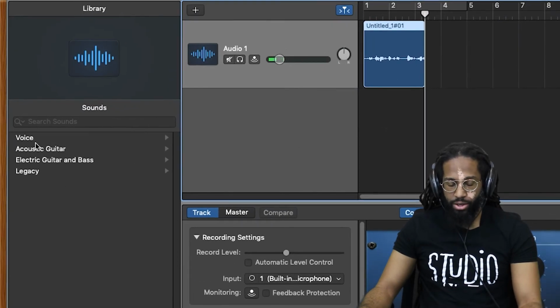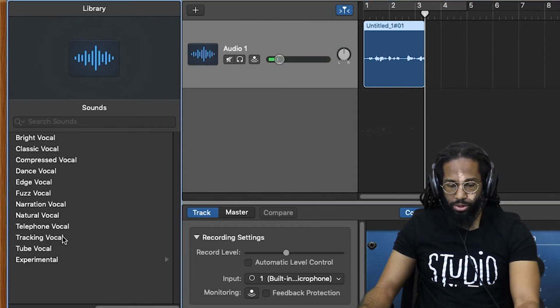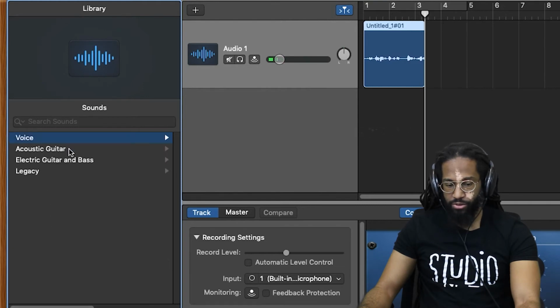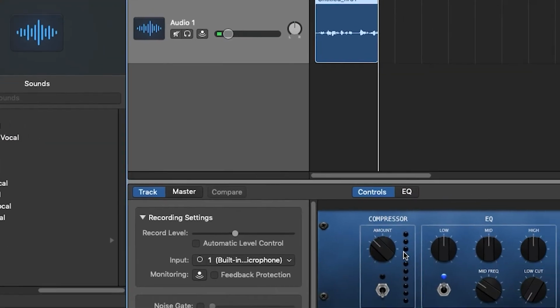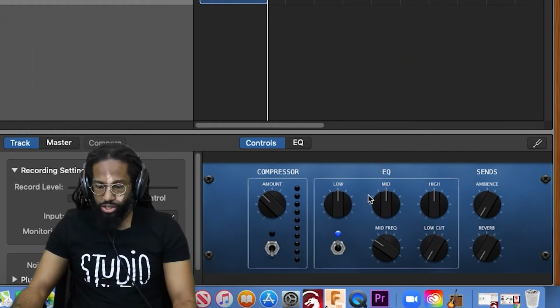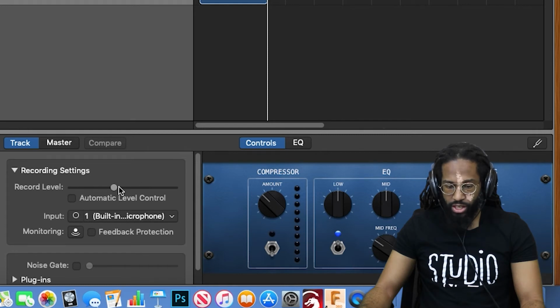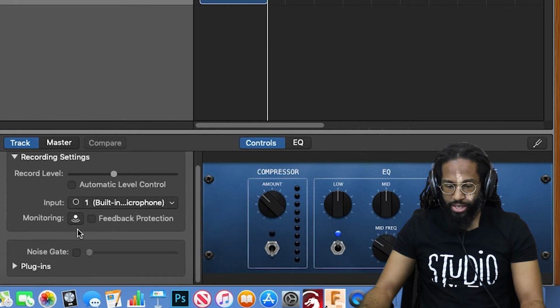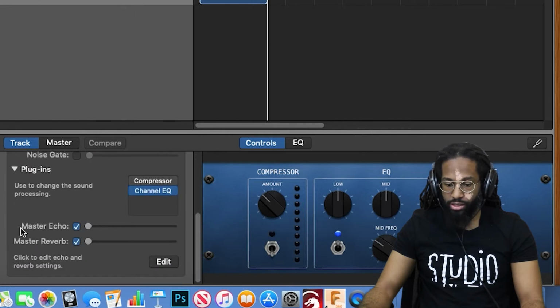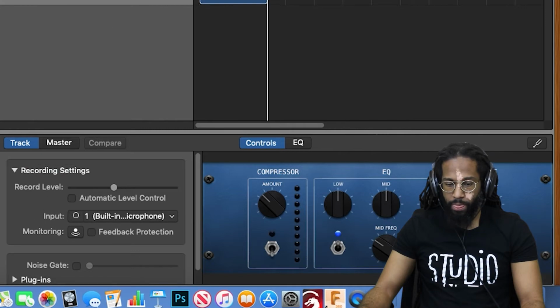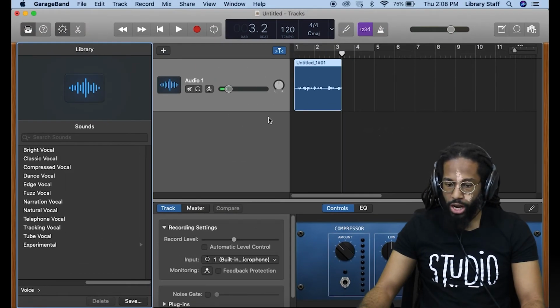If I have different specs or different templates, presets right here, so here are some vocal presets. If it was a guitar, I could go here, or an electric guitar, I could go here. And then just some effects down here, whether compression, EQ, you have some reverb and ambience that you can add. And you can control some other things like the recording level or the volume, again, which input it is, monitor feedback protection, and then some additional plugins that you can add later. And this is gonna be it for the audio tracks.